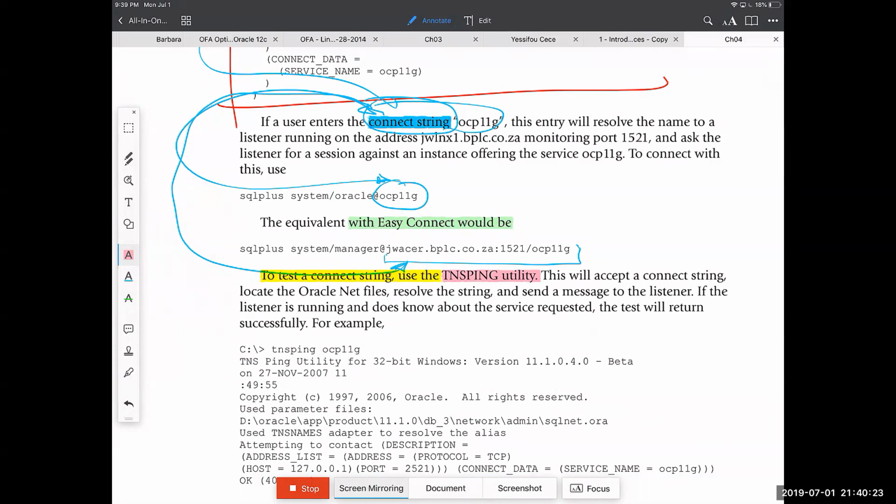So tnsping is to see if the connect string is active and reachable. This will accept a connect string, locate the Oracle Net files, resolve the string, and send a message to the listener. Wow. You see what that little statement will do? Powerful. Everybody highlight that. If the listener is running and does know about the service requested, the test will return successful.